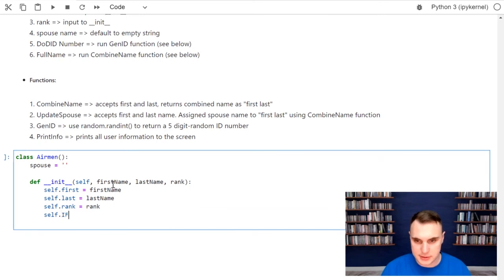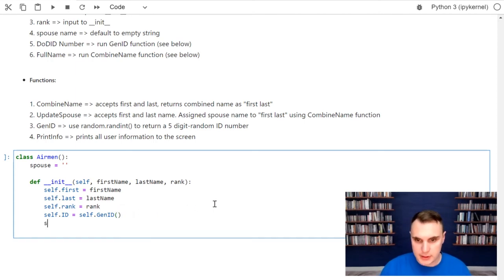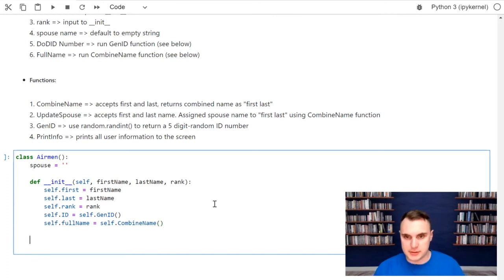So self dot, let's just call it ID, is equal to the function self.genID. Remember, this is going to be a function. We have to say self in order to reference it within the class. And then we also have self.fullName, and that's going to be equal to another function, self.combineName. Okay. So let's define these functions that we don't have yet. As you can see, there are 4 of them, but let's start with combine name.